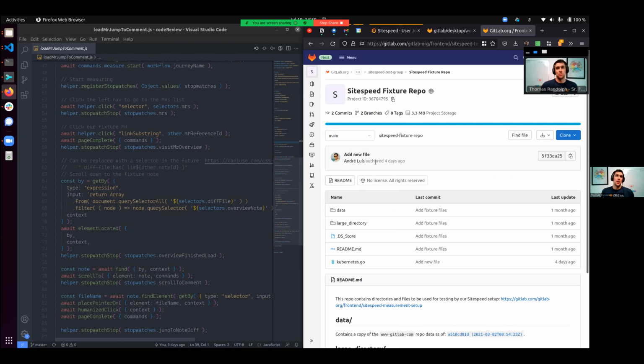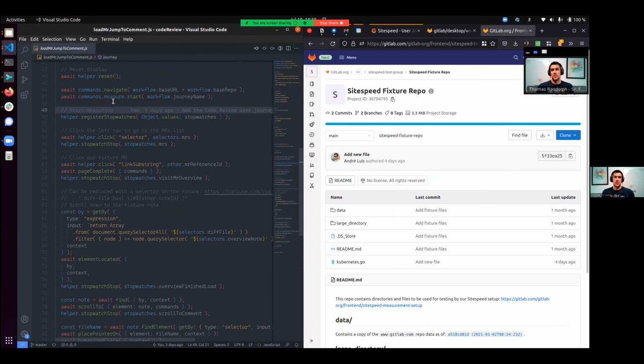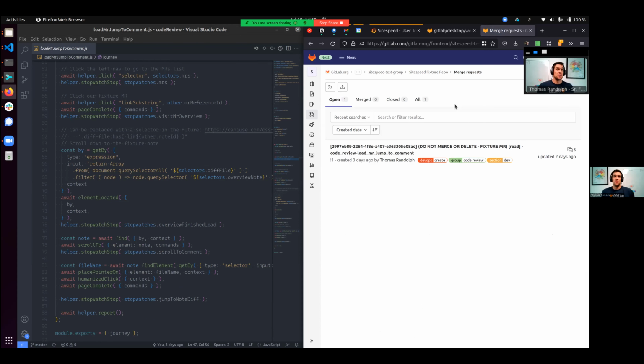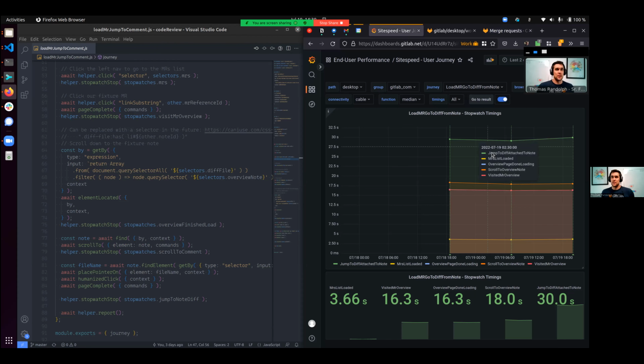So it begins here. And in fact, that is over here in our script that begins here. We navigate to our URL and then we start measuring. The very first thing it does is select MRs. So it comes over here to the left side, selects MRs. As soon as this page is done loading, which is now, that's the first marker. So if we come back over here, that is MR's list loaded.